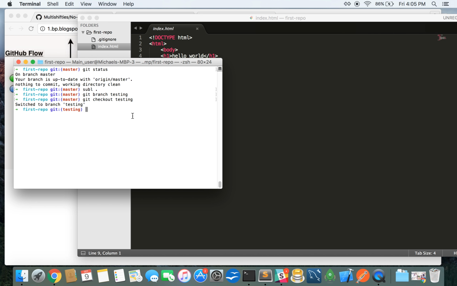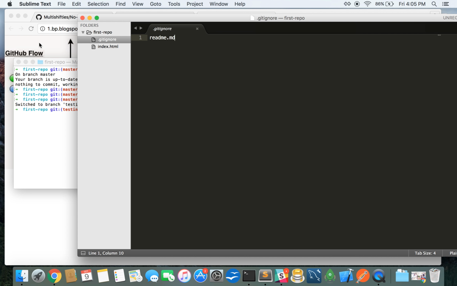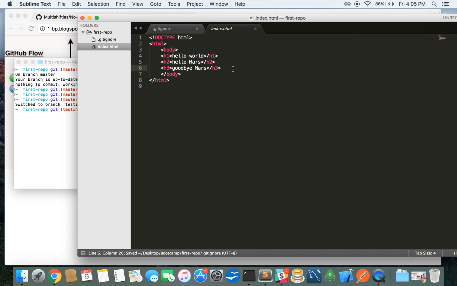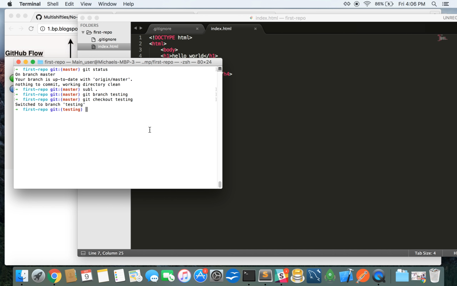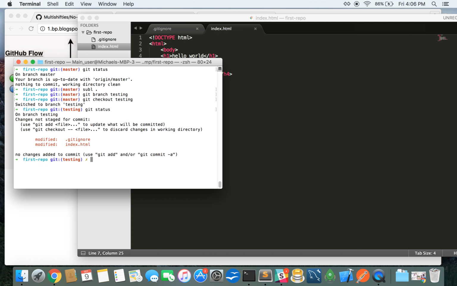So, now that we're on branch testing, let's make some changes. Let's go ahead and remove this from our git ignore because we've decided we want a README. Here's our index.html. Let's make some more changes. There we go. And now we have a change in our HTML as well as our git ignore file. This should be familiar to you by now. I'm just going to go ahead and add and commit these changes. And now testing is ahead by one commit than our master branch.